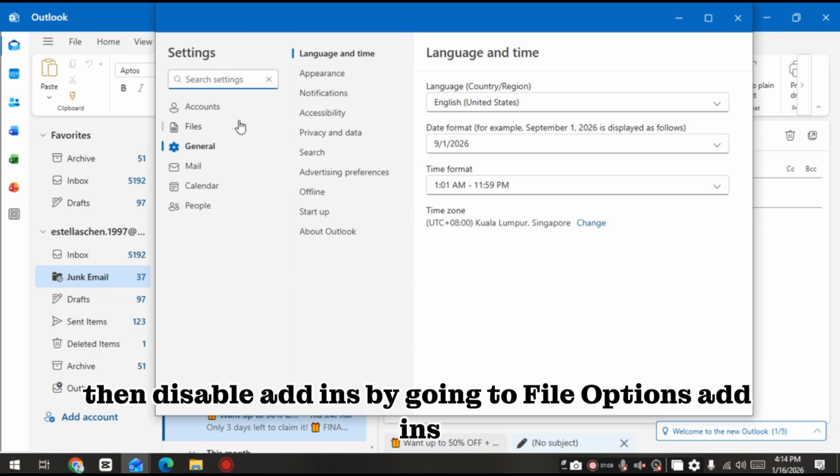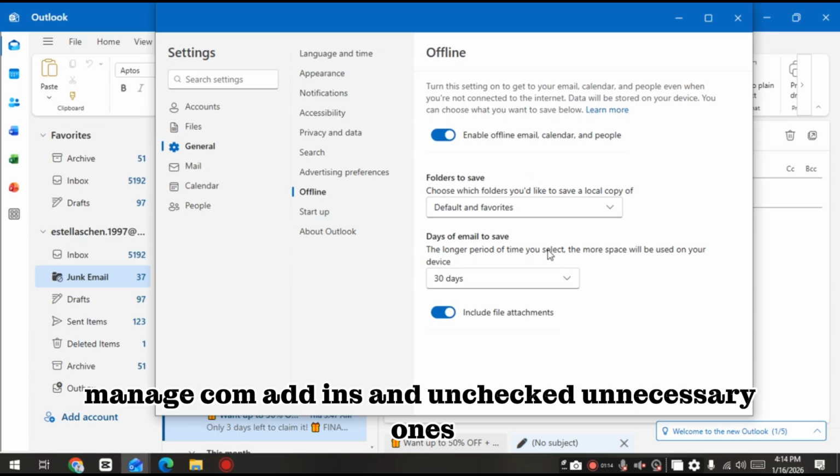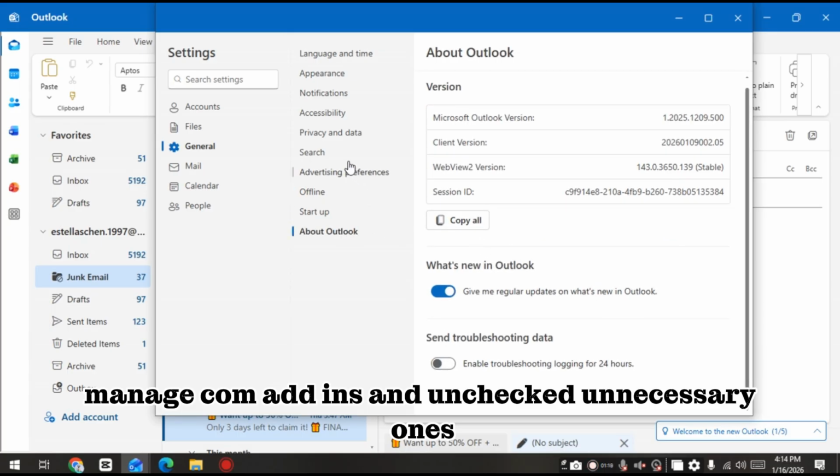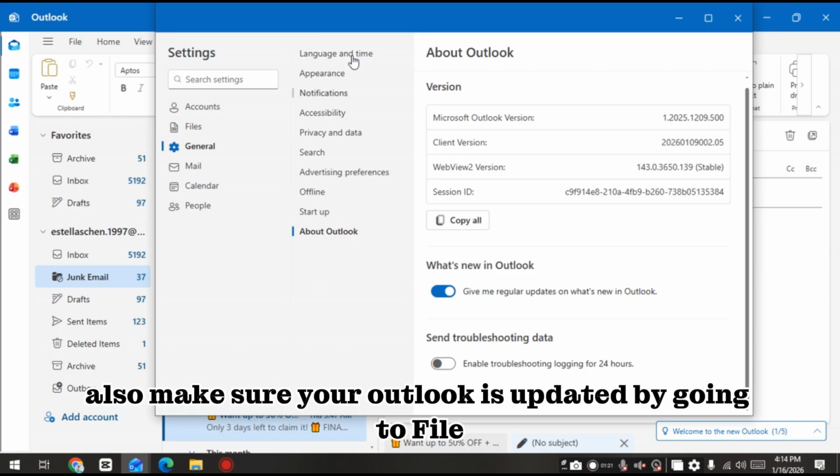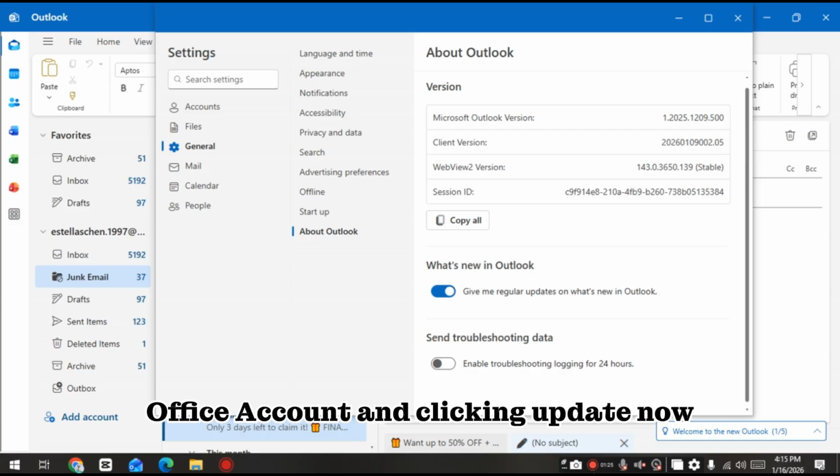Then, disable add-ins by going to File, Options, Add-ins, Manage COM Add-ins, and unchecking unnecessary ones. Also, make sure your Outlook is updated by going to File, Office Account, and clicking Update Now.